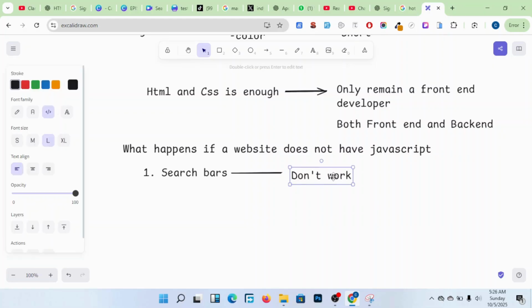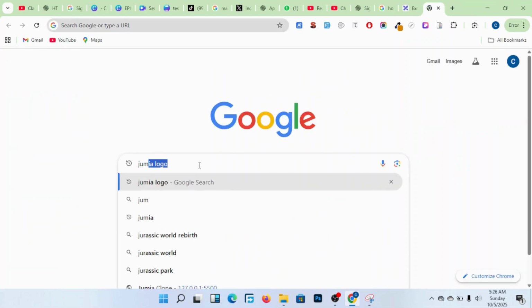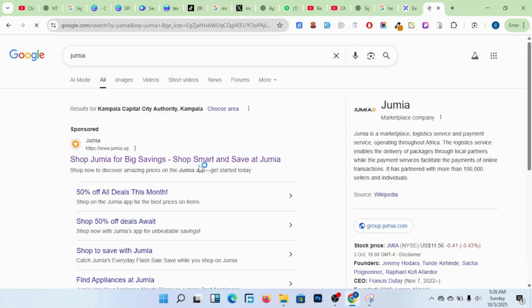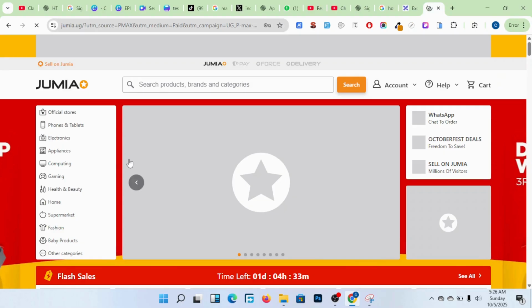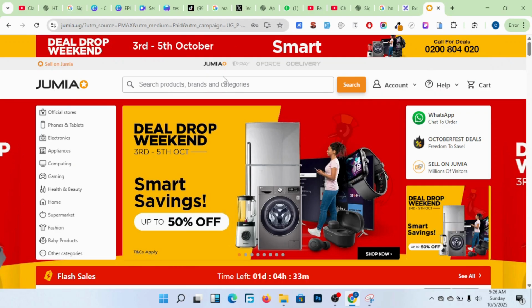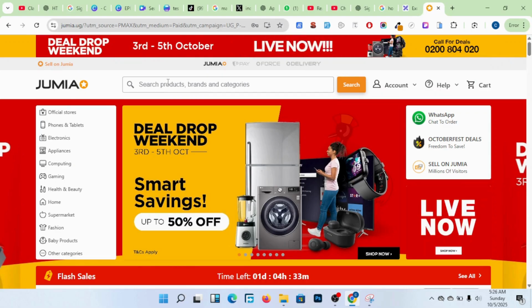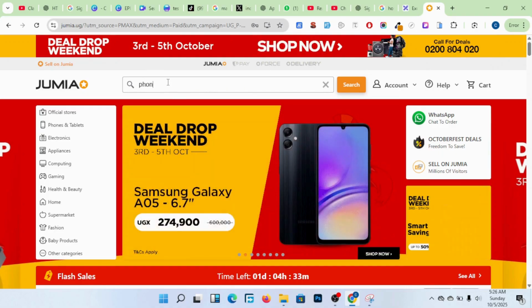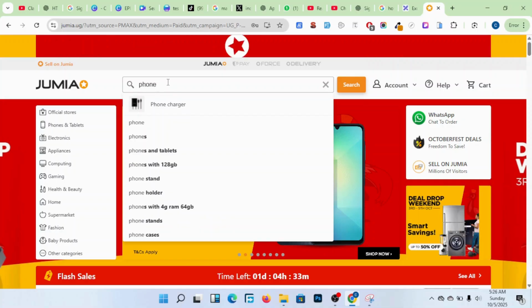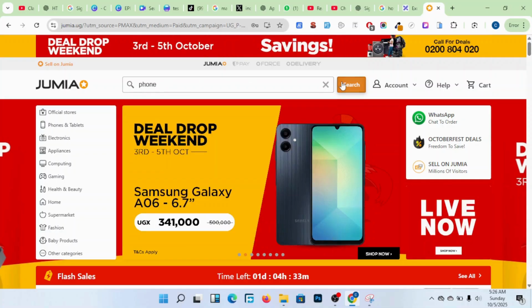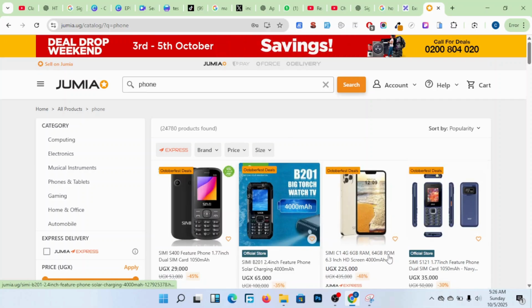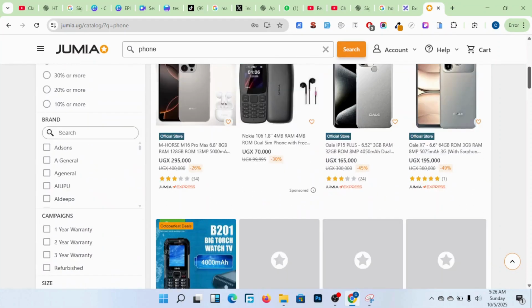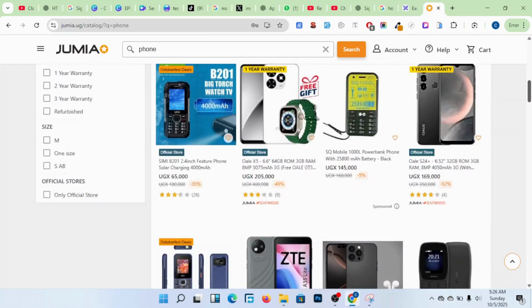Okay. So if we go back to our example, for example, this one of Jumia, an e-commerce website we have been working on. I want to show you what happens if you don't have JavaScript. Do you see here where they search products or brands? I can search here phone. I press search, and it searches for me the phones and brings all these things here. This is the functionality which happens behind the scenes and brings me all those phones as you see them there.